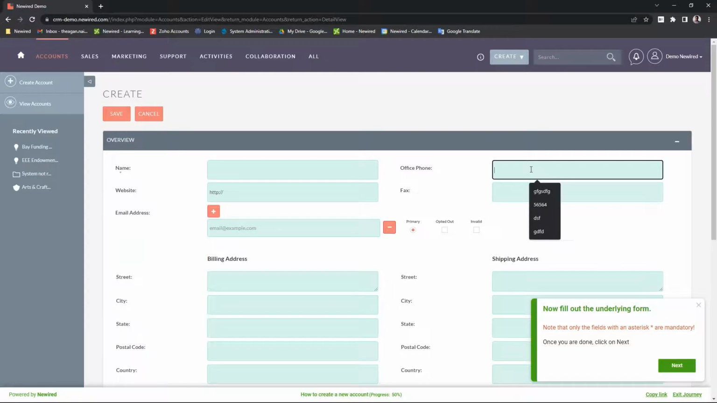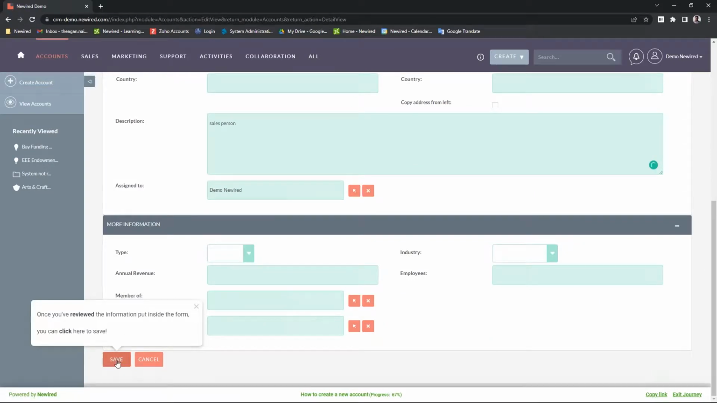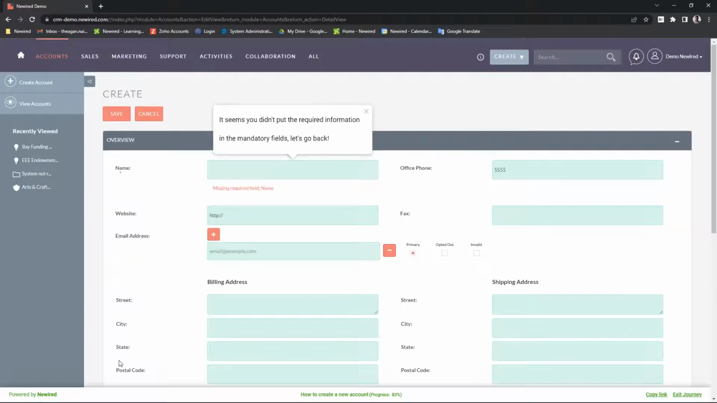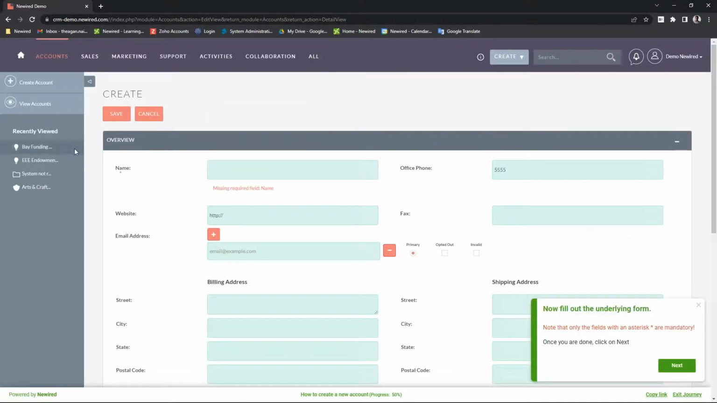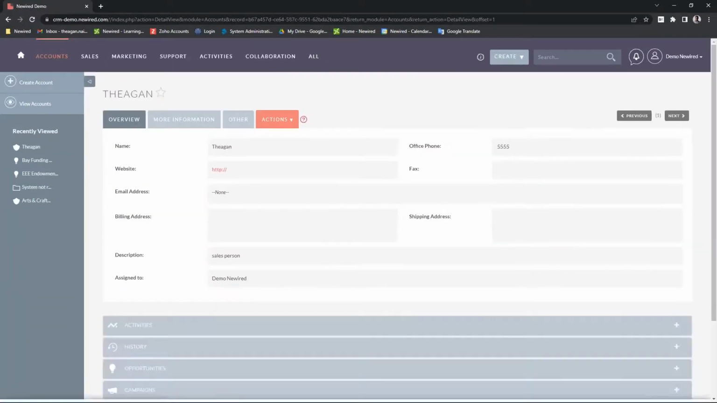So let's start. We'll put in a telephone number. We'll put in a little description. Sales person, and we save. That's good enough for now. Once we've reviewed it, we click save. So automatically the system has added a rule saying that all asterisks need to be filled out. So it pops in and says, well, Mr. User, you need to add in this field as well. Once you've done, please save your document or your application, and a new user has been created.